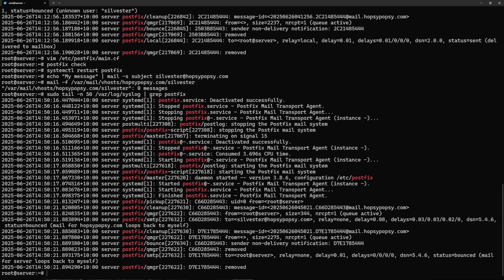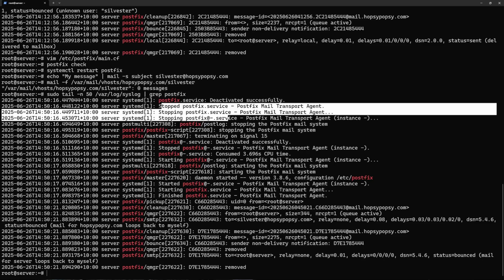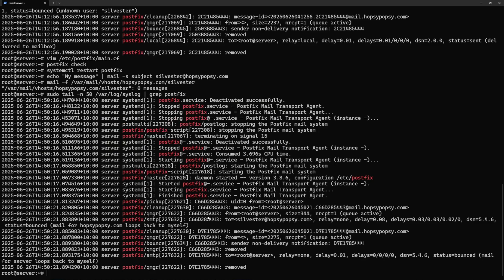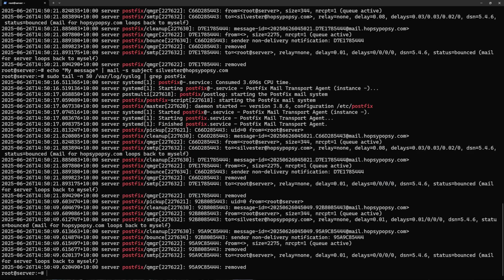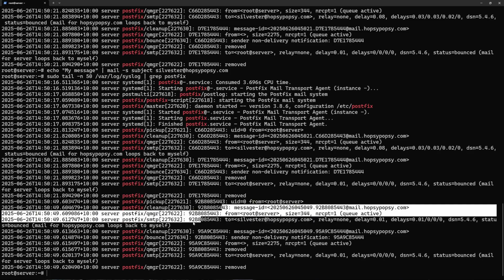Grep. So what happened here? Service deactivated successfully. Stop. Terminating. Blah blah. When did this happen? 14. I don't know if it sent it, so let's just send it one more time. Echo my message. Sudo look. Do we have... Okay, we have a double. We have a double. Q reply.